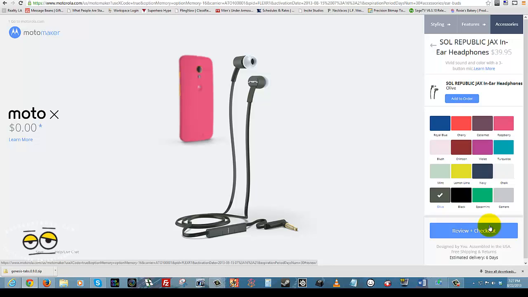So we're going to spend some time ourselves to design our device, and we will give you an unboxing of our Moto X. It should be delivered in 6 days, as it says here on the bottom. And now the Moto X is built and assembled in the US. So this is the first US assembled smartphone. It's not assembled in China, which is why you can get it in 6 days.